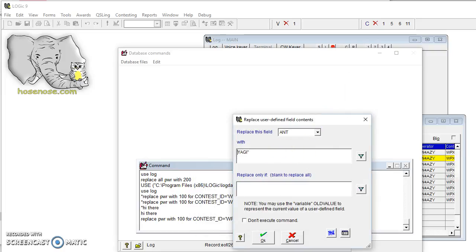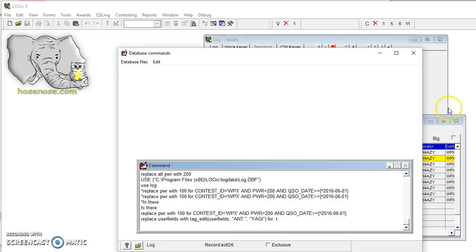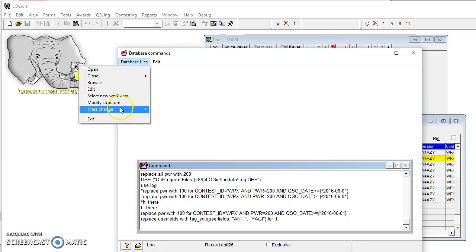And I can use single or double quotes. They just have to match. And I'm just going to replace everything in the log. I click OK. Replace all records, and it's reminding me I forgot to limit it, but I'm going to do everything. I say, yeah, go ahead. So if I look in the user-defined field of every QSO in the log, it's going to have Yagi in it. Another thing I can do is delete records.